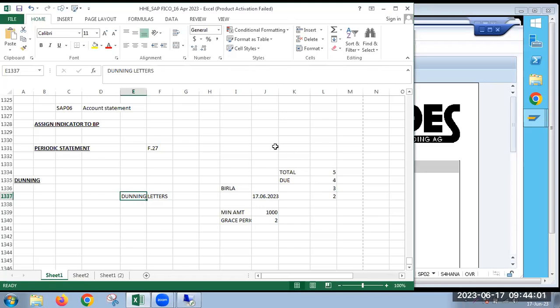So this is what we are going to do now. First we have to do the configuration. That set of configuration with the Dunning, we say Dunning procedure. In the Dunning procedure, we will specify everything: the minimum amount to be dunned, any grace period, and also the Dunning level. What is a Dunning level?